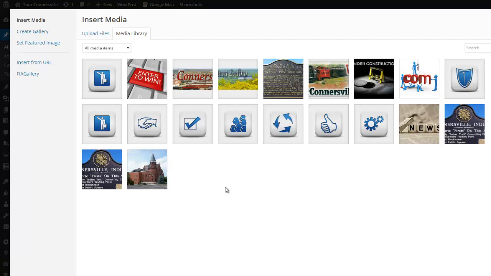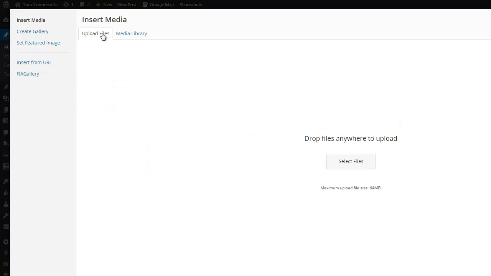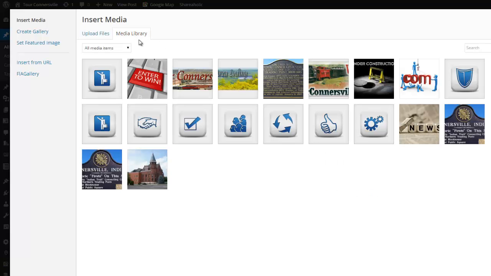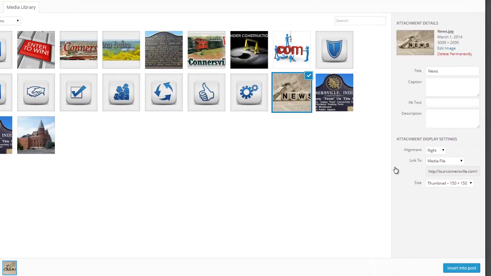And this is very similar to setting that featured image. It brings up the pictures that you already have. You've got several different options over here on the left to select from. This FIA gallery, that's where our photo albums are going to be. So you could even go in there and pull one of those out. Or again, we can go back and we can upload something. Or we can just use one that we already have. So I think that's what we'll do. We'll just go ahead and insert something that we already have, like news.